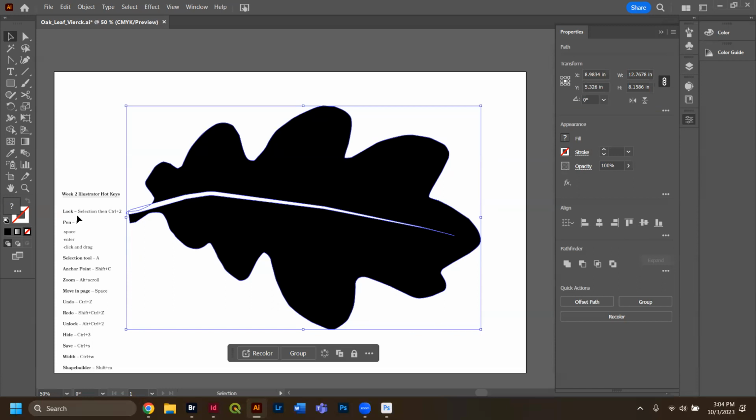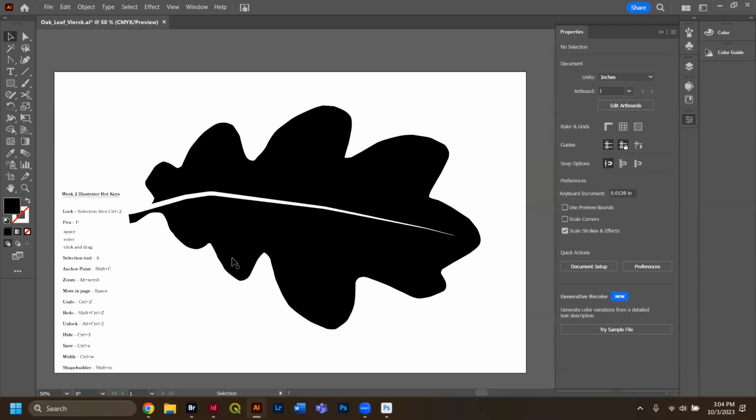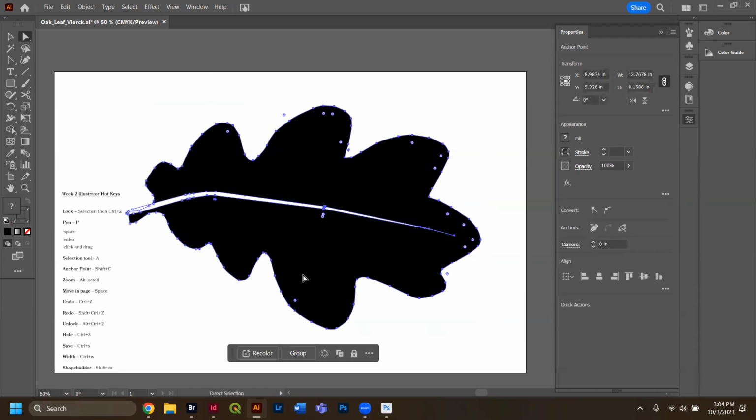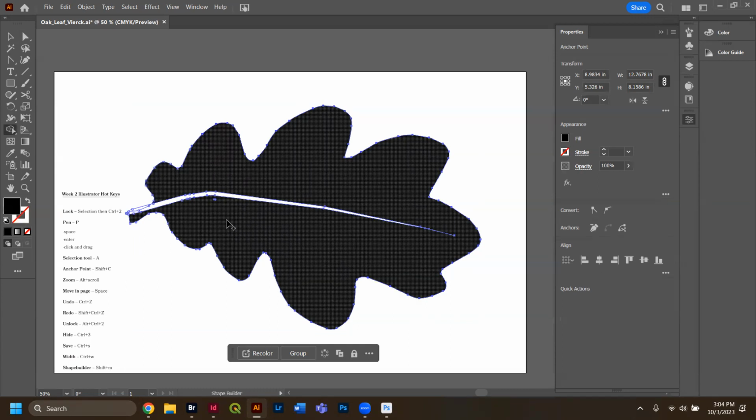I'm pressing Control Z just to go back to where we started, to show you the other way. If we were working with a more complex shape, another way to do this is by pressing Shift M, which opens up the Shape Builder tool. First we actually have to click A for the Selection tool, select our shapes, and make sure all the shapes are selected. Then we go back to the Shape Builder tool, which is Shift M.